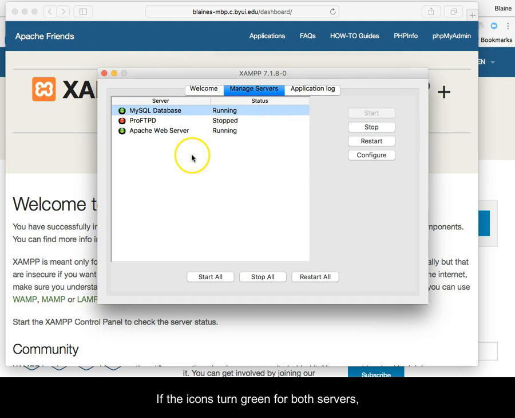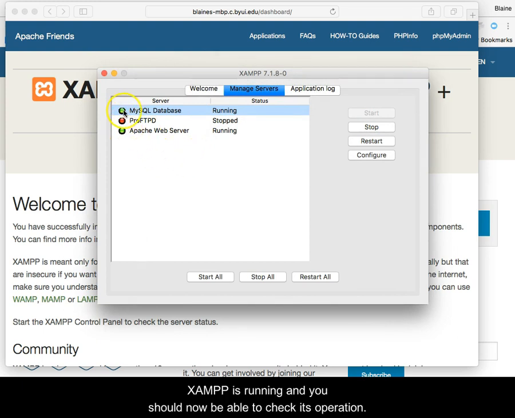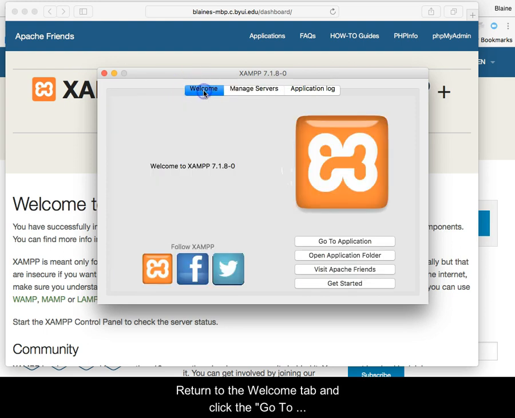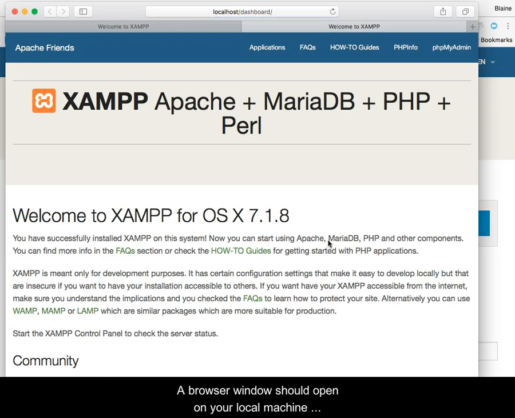If the icons turn green for both servers, XAMPP is running and you should now be able to check its operation. Return to the Welcome tab and click the Go to Application button on the right. A browser window should open on your local machine, indicating that everything is installed and operating. If things do not work as shown, consult the troubleshooting section of the written tutorial.